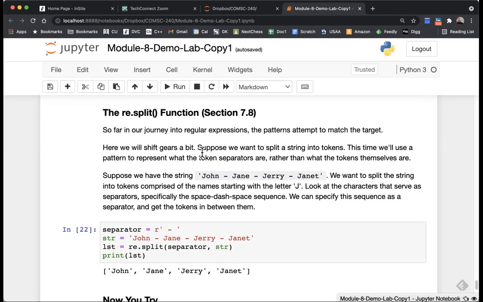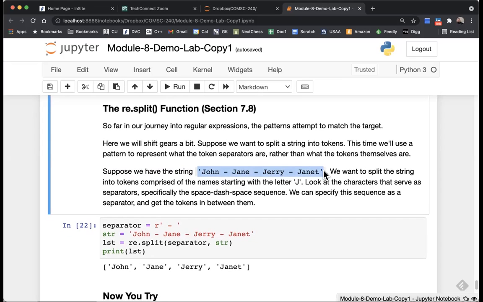The only difference here is that we're not matching the token itself. We're going to try and match the separator, or in other words, what is being used to separate these valid tokens. So in this case, let's suppose that we have this string here. We can see that there are 4 names here. They all start with J, by the way. And the separators for those tokens are going to be a 3-character combination of a space, a dash, and a space. So that's our separator.